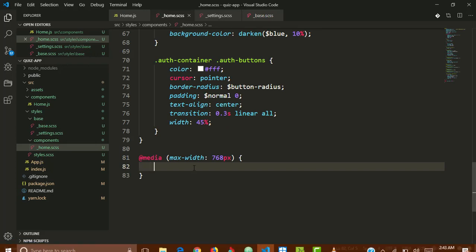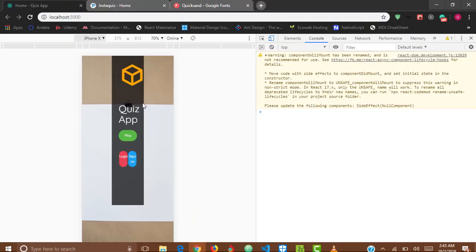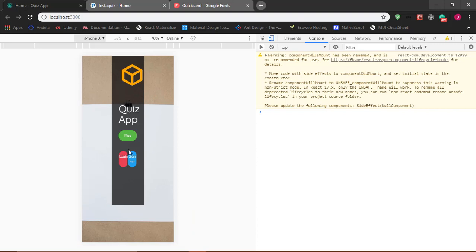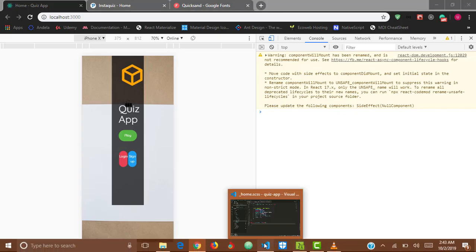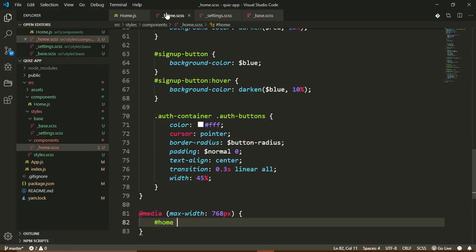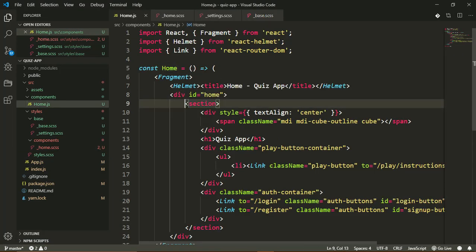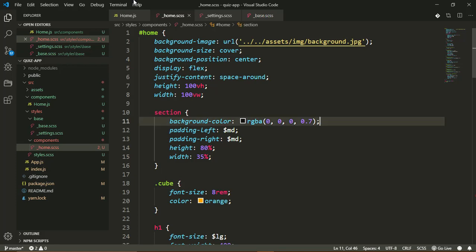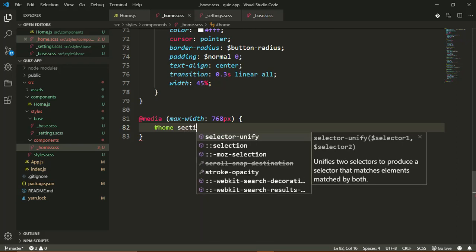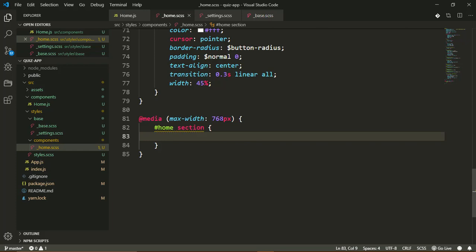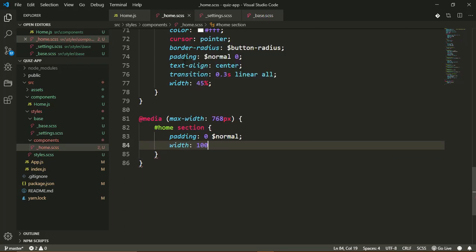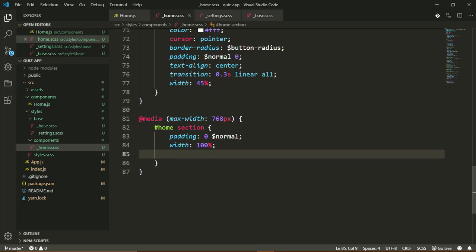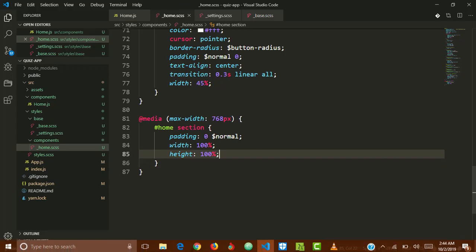So what do I want to do when our viewport hits this breakpoint? I want to increase the width of this transparent dark section and the height, just to make it cover the entire viewport. So we'll select the home, which is this div here, and then this section is the part that holds our home component content, which is this one here with the transparent background. Selecting the section, first thing I want to do is reduce the padding a bit. So the padding, top and bottom will be normal, left and right will be zero. We want a width of 100%, just to make it as wide as the viewport width, and the height of 100% also. So let's see how that's looking.